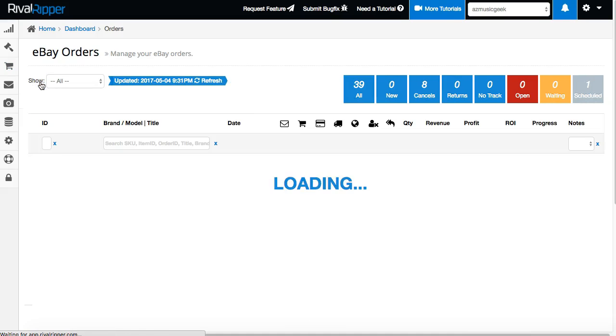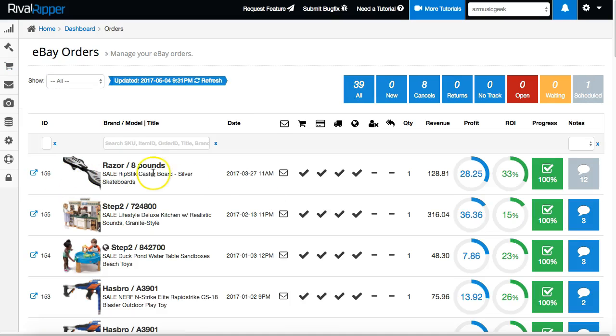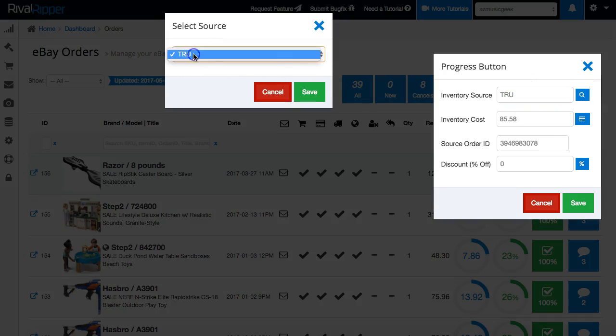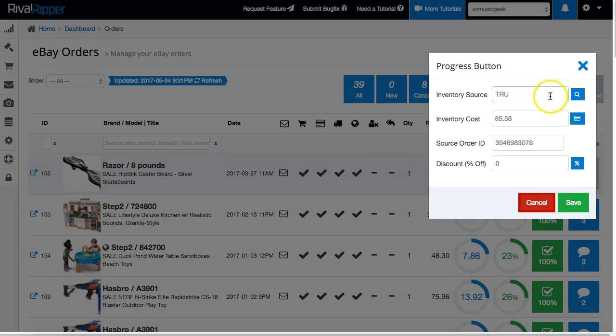So if I go to these orders here, and I'll just go to this recent one, this item came from Toys R Us. So inventory source is TRU. If your SKU number has TRU in it, so TRU underscore is in your SKU when you set up the listing, and when the order comes in, this will automatically be filled out. It will already tell you it's from Toys R Us. So if you need to select it manually, you can just click here, and now I have TRU as an option. So I can just hit save.